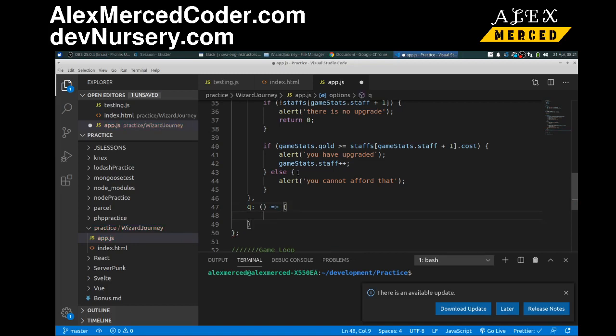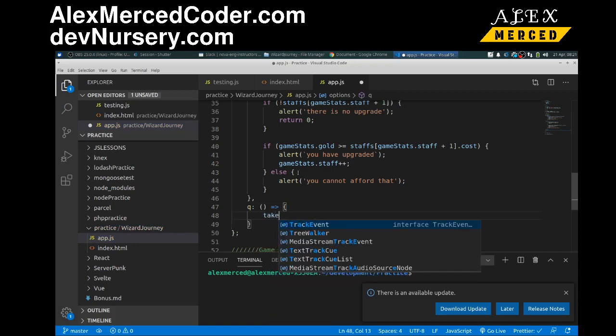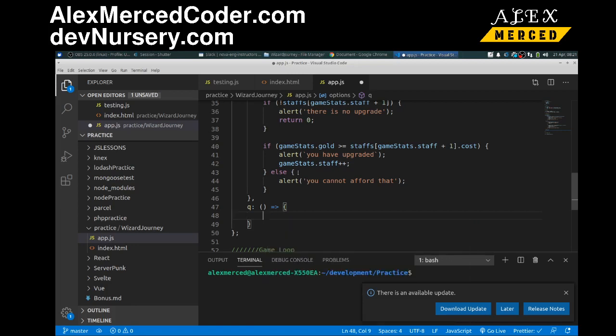And then all this does is it will take game stats dot play and make it equal false. Okay, and then we'll just say, hey, you have quit the game. Alert, you have quit the game. So that way when it gets to the next loop, that'll be false going forward, and it'll just end the game.